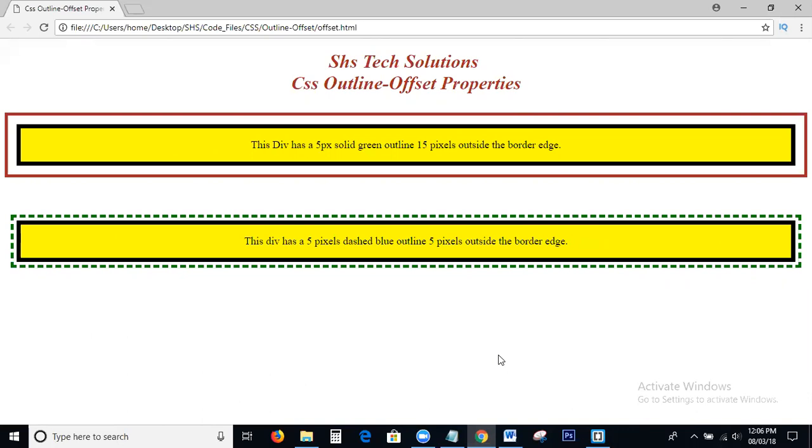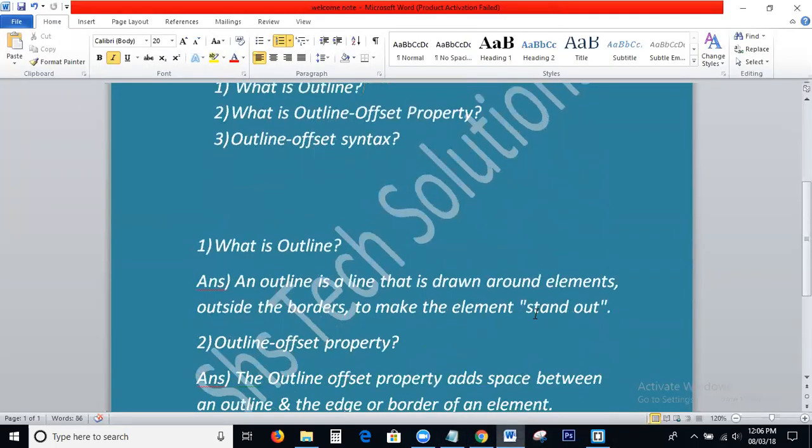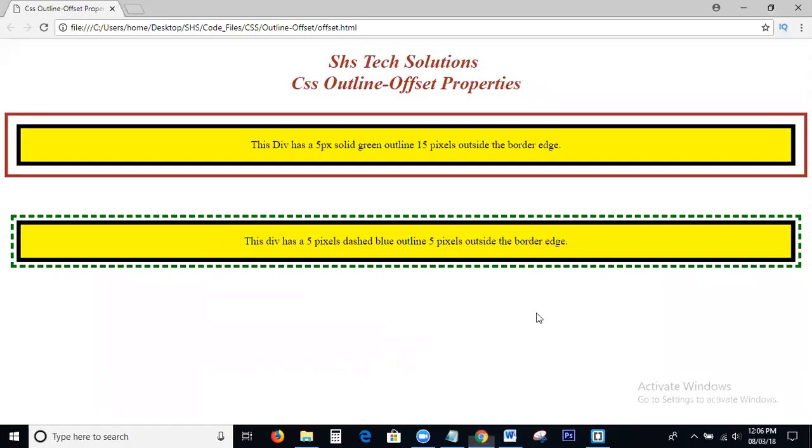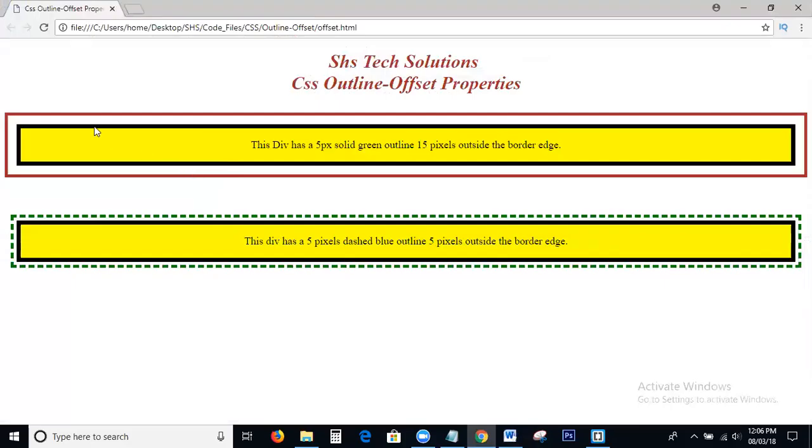I will explain everything with coding. First of all, I am giving some description about the outline. What is an outline? An outline is a line that is drawn around the elements, outside the border. This black one is the border, and this one is the outline.